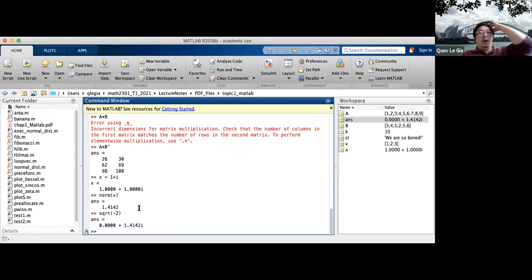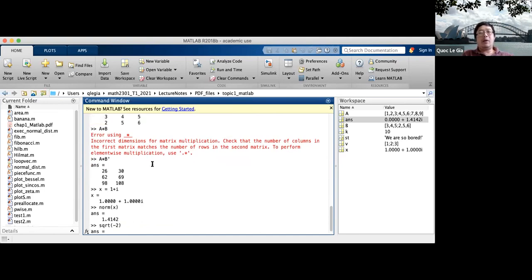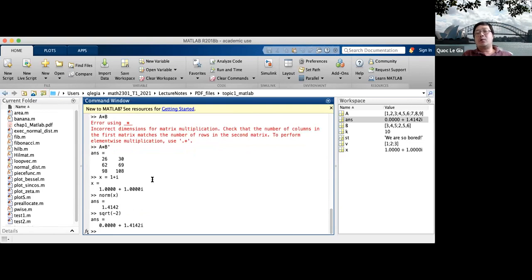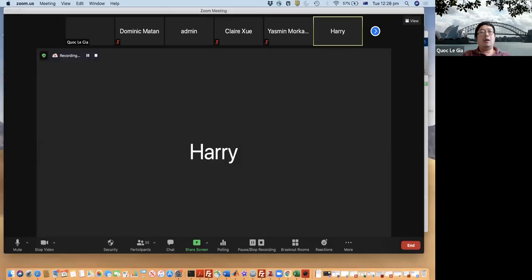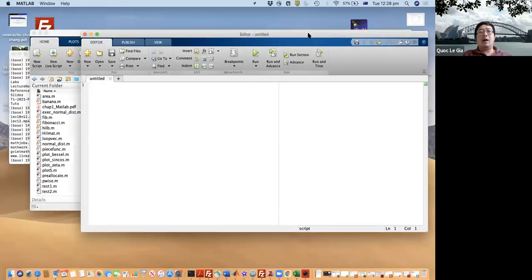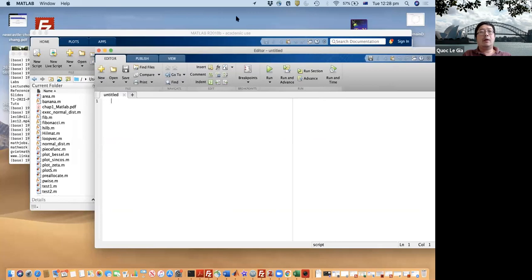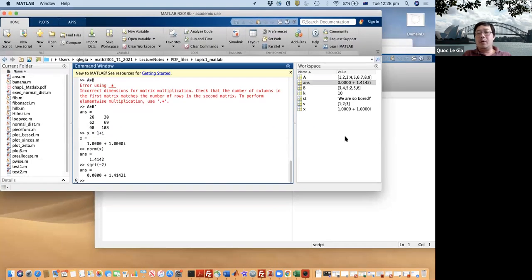Okay, so now there are 2 ways to use Matlab. One is you can do it interactively like this. Another way is you create a new script. So let me create a new script. You see there's a button here, new script. You click on it, new script. And maybe you don't see my new window here. Let me share my screen so you can see. It pops up another window.